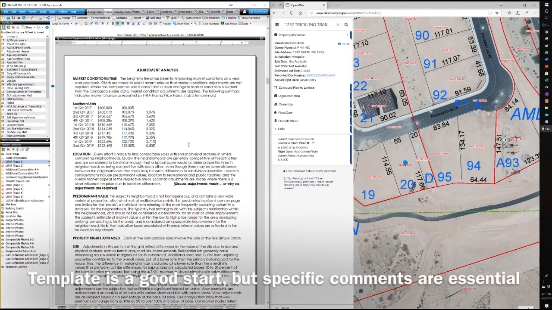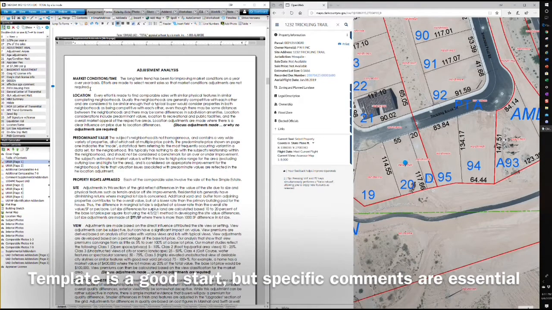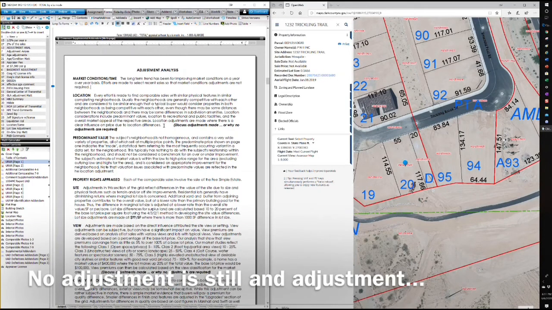I have some templated stuff. Templates can be the kiss of death if you're not careful, so I use this as a way to go in and edit it. All the comps I'm going to be using are current, and I'm going to explain to my client that the comps I've used are current enough. I don't think market conditions have changed from the effective date of the appraisal to the dates on some of these comps.